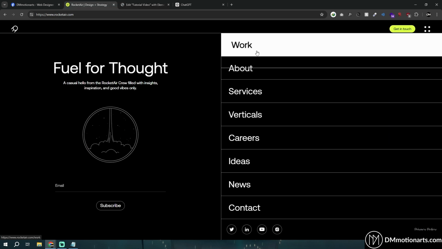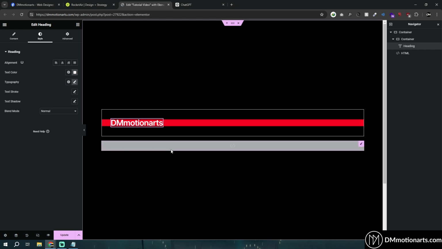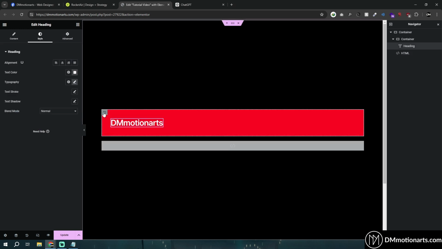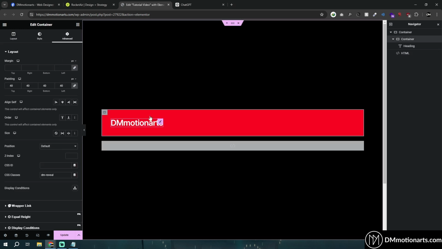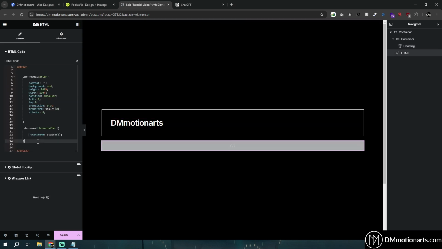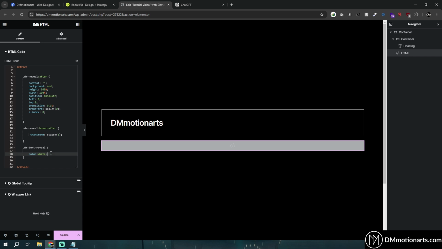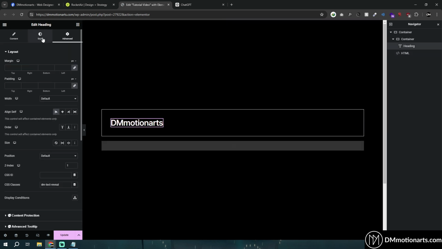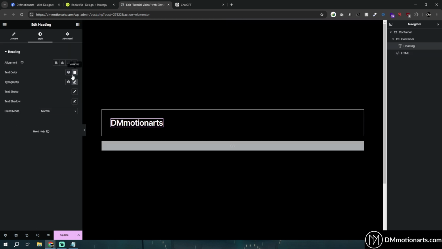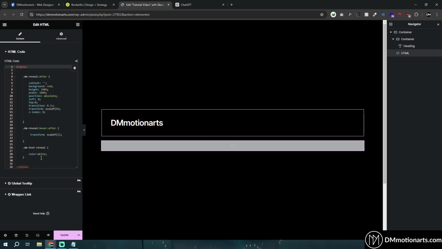Then the effect requires us to change the text color. So let's give our text color. So this one I've given DM reveal. I'll just give like DM text reveal or something. Let's type DM text reveal color white. And the reason why I'm adding color white like this instead of using this settings is because it does not work if we keep this color around here and then try to do some stuff around here.